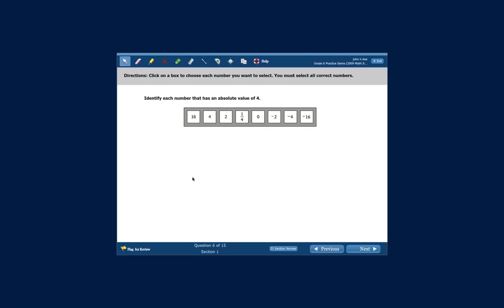Question 6 is an example of a technology-enhanced item where there may be more than one answer. The graph directions banner at the top of the screen says, click on a box to choose each number you want to select. You must select all correct numbers. The item says, identify each number that has an absolute value of 4. To answer the item correctly, you need to select all the correct answers by clicking on the item. If you change your mind about an answer, you can click the answer choice and it will remove your selection. Or you can use the Eraser tool at the top of the screen to remove your selection.